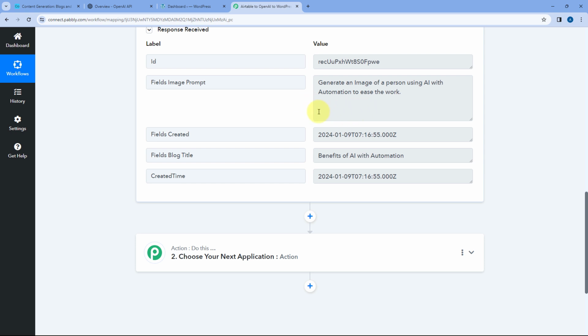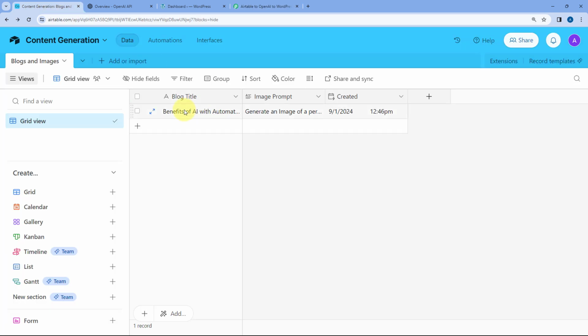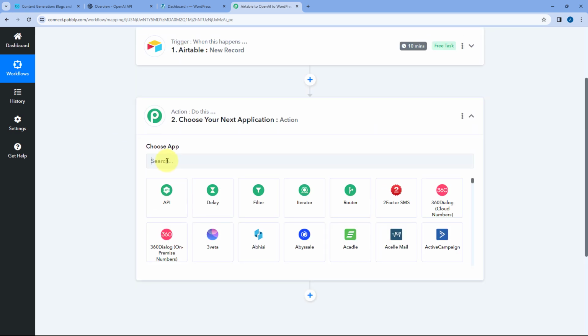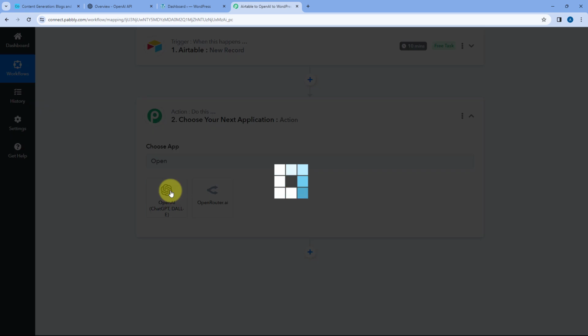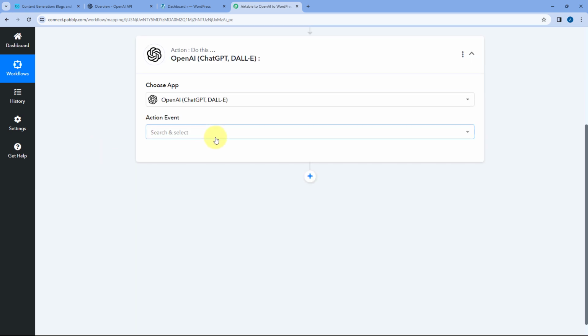And in step 2, we want to generate the image for the same image prompt which we have given in this Airtable record. For that, we will just scroll down, come to this action window, and in Choose App, we are going to search for OpenAI. Now in this video, I'm using OpenAI's DALL-E image generation engine to generate the images. But instead of this, if you want to use any other AI tool, you can do that.